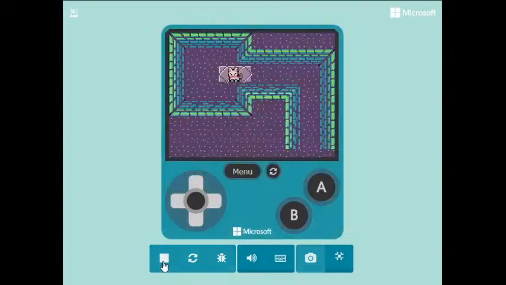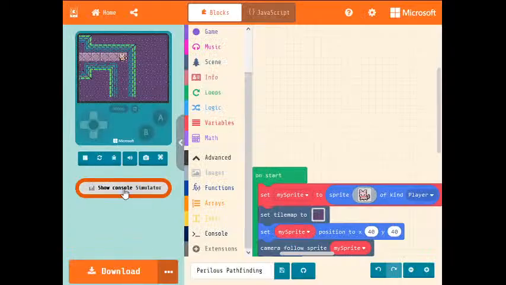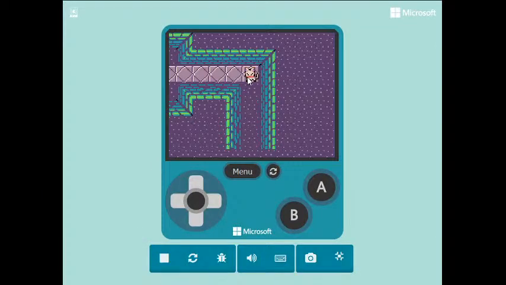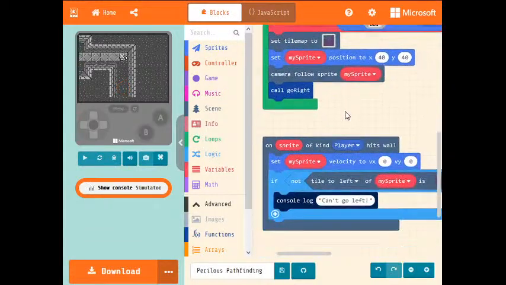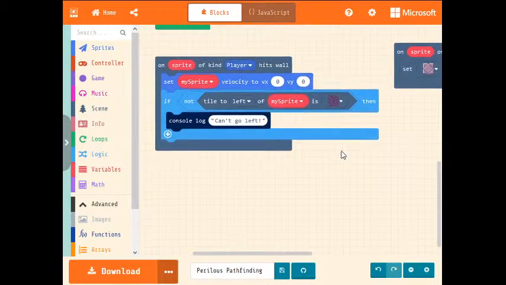Let's click run. Okay, so it's stopped. And if I close that down from full screen and go to show console simulator, we'll see that the console has told us that the cat can't go left. And it can't go left because there is a breadcrumb tile to the left of the character. Okay, let's go back. And basically what we need to do now is we need to do that for up, down, and right. We've got it for left, now we need to do up, down, right.